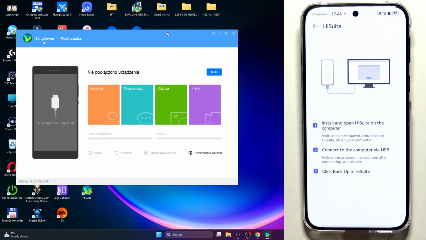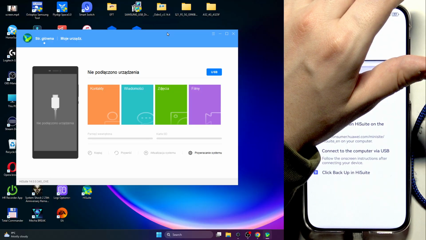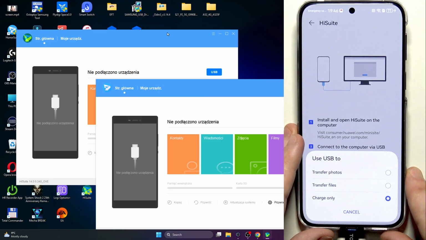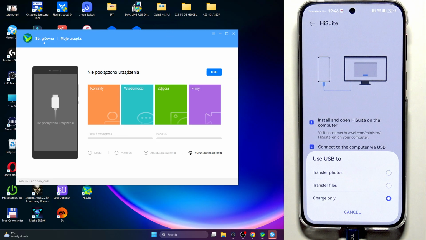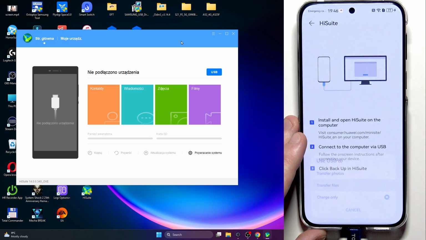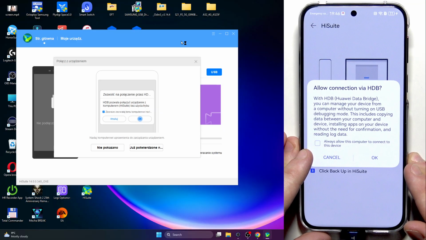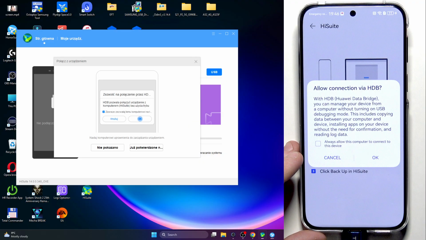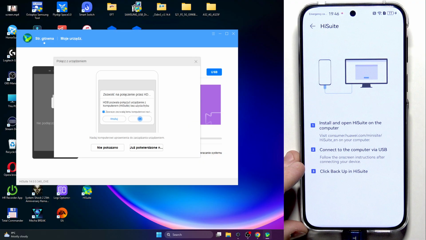Okay, I have launched the HiSuite app, and now we need to connect our phone to PC or computer. I don't know what you are using. Using USB-C cable. So simply connect devices to each other. And now we need to select Use USB to transfer files. And we need to click on OK to allow connection via HDB.